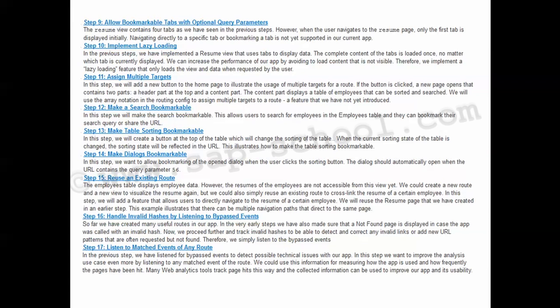Then we have allow the bookmarkable tabs with the optional query parameters. So the resume view contains the 4 tabs as we have seen in the previous step. However, when the user navigates to the resume page, only the first tab is displayed initially. So navigating directly to a specific tab or bookmarking a tab is not yet supported in this app.